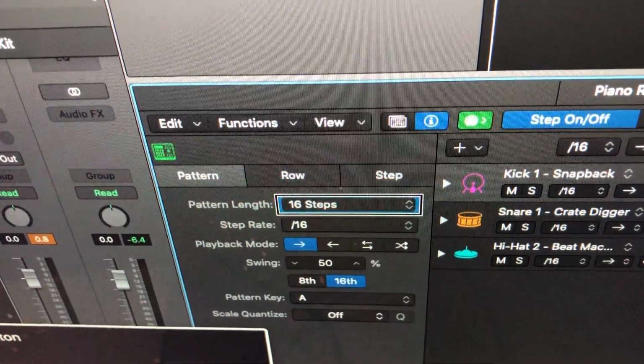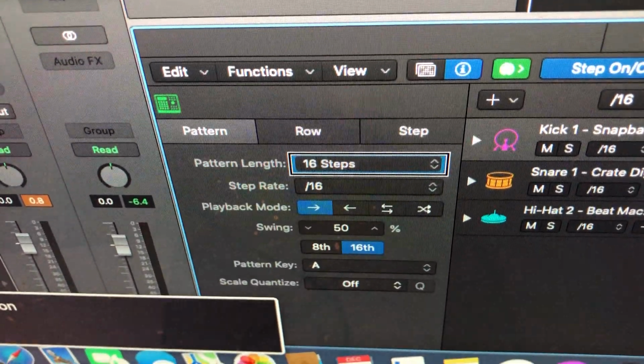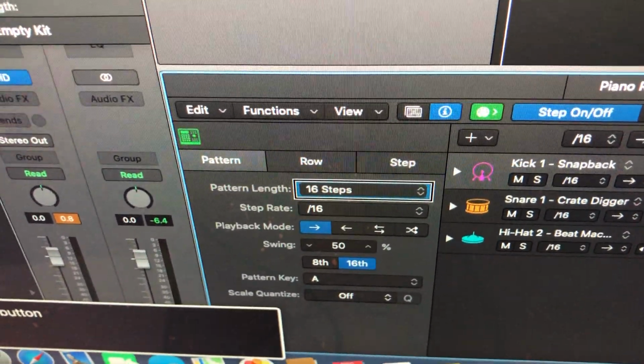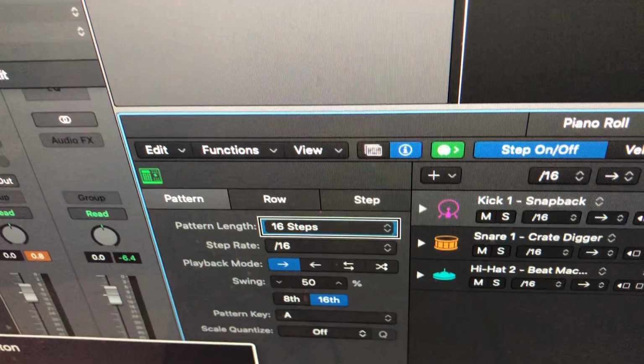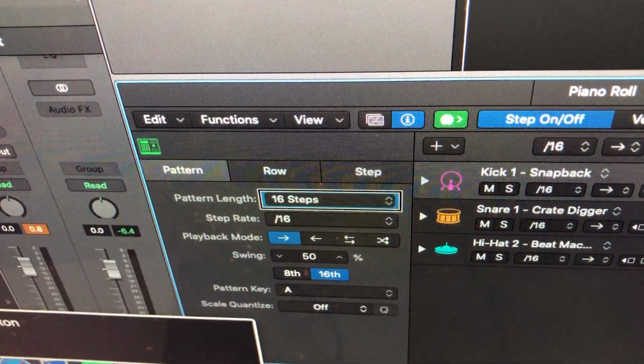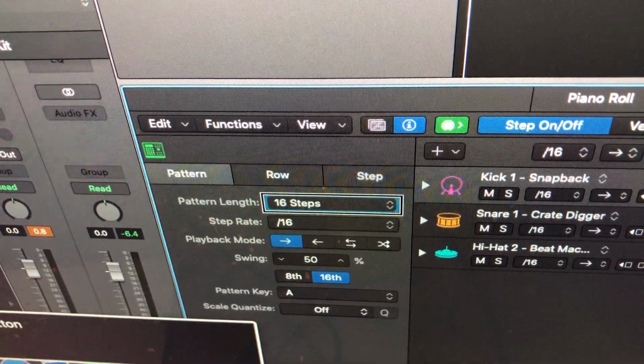16 steps, pop-up button. We have 16 steps. So this is how many steps are going to be in the pattern. Right now we're going to keep it at 16 just to be simple, but you can have up to 64. So you can have up to a 4-bar pattern, and then you can extend that as long as you want. And we'll do that in a second as well after we make something.